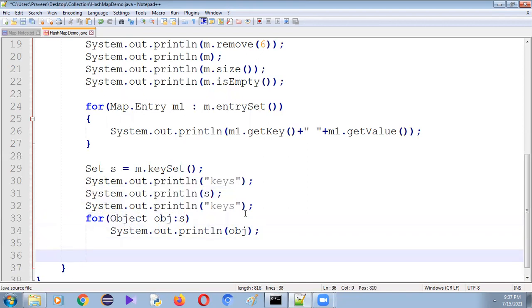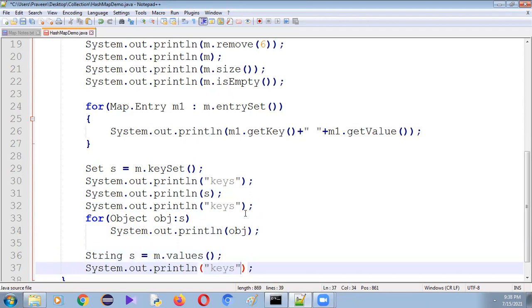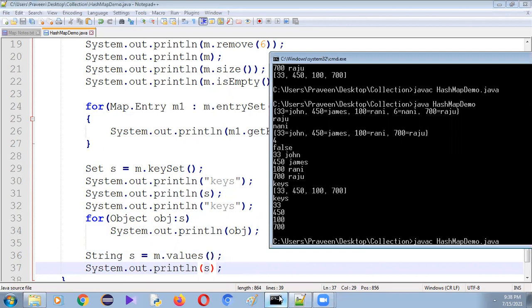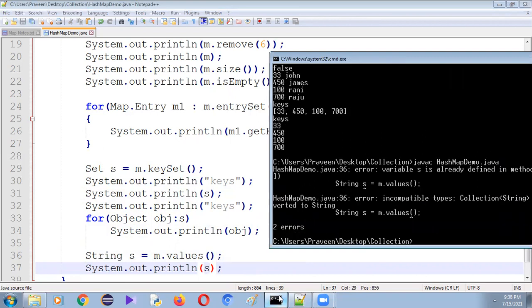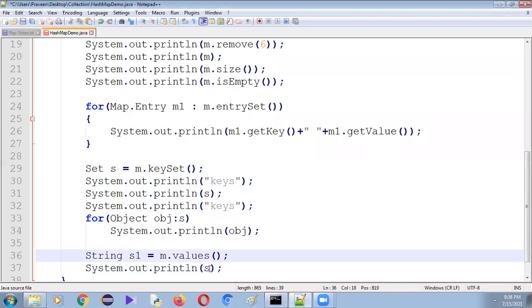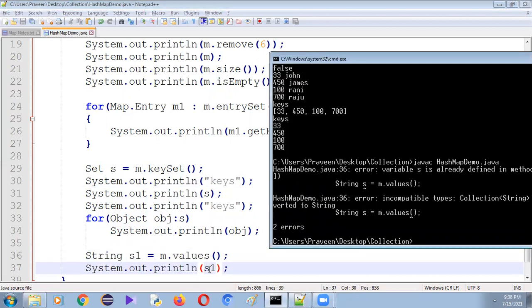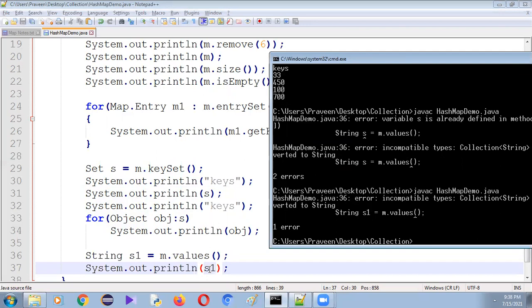Okay. So let me invoke a method called values, m.values. So let me store it inside the string s is equals to, System.out.println of s. Variable s is already defined. Let me say s1. Incompatible types.